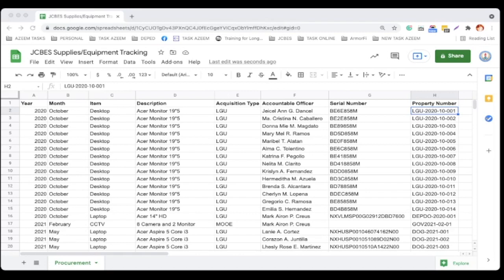What I'm about to share with you is the initiated tracking mechanism of the school that we started this 2021, wherein all the supplies and equipment that were donated by the local government units of General Trias City, given by the division office, and purchased by the school MOE would be placed on a certain sheet we called procurement. And we named this Google Sheet the JCBES Supplies Equipment Tracking.